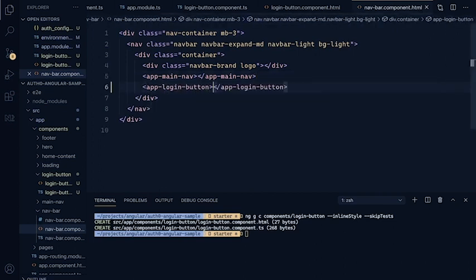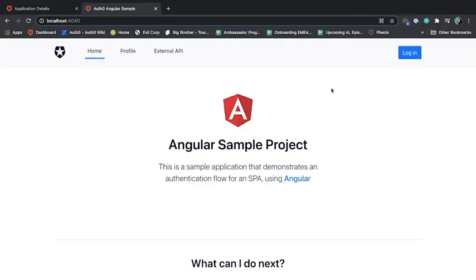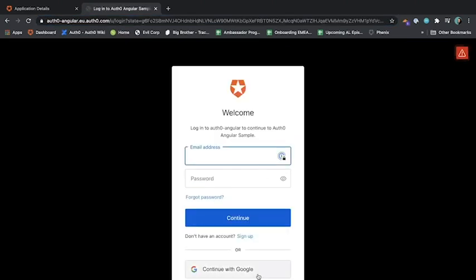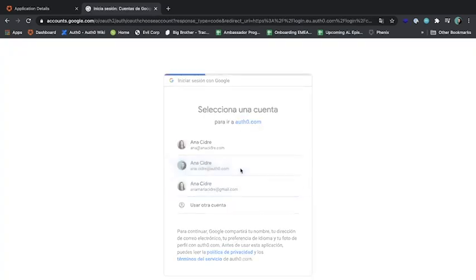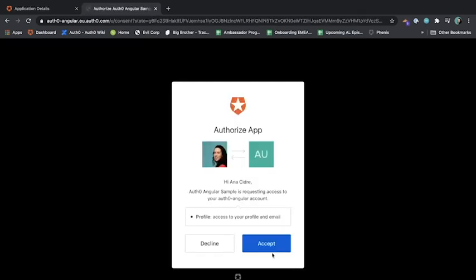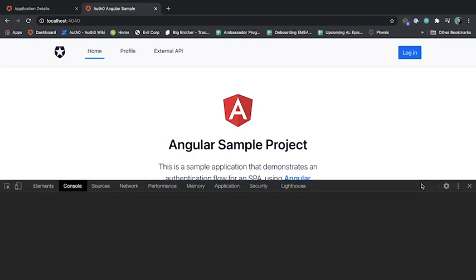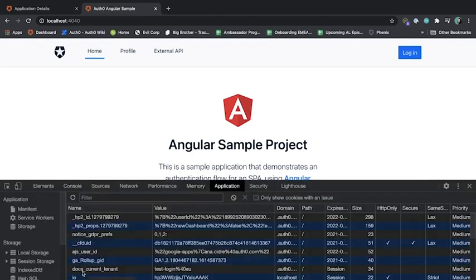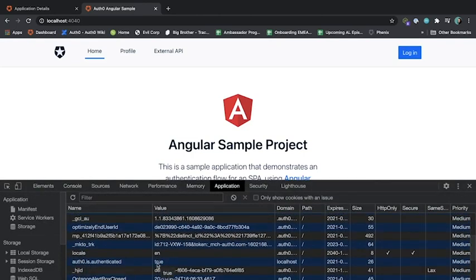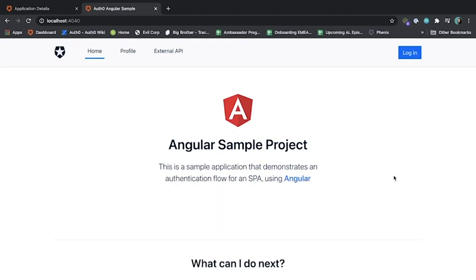Let's save that out and see what it looks like. And there it is. There's a login button. Now if we log in, the first time you do this, you're going to have to authorize the application. As you can see, the button isn't being updated. It still says login. If we go over to our cookie, you can see that we are actually authenticated. Now let's go and hide this login button if we are authenticated.